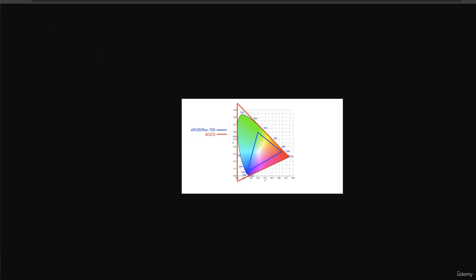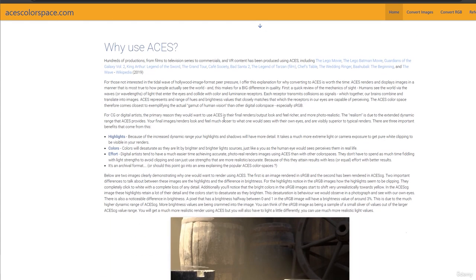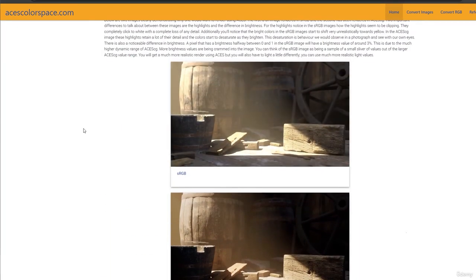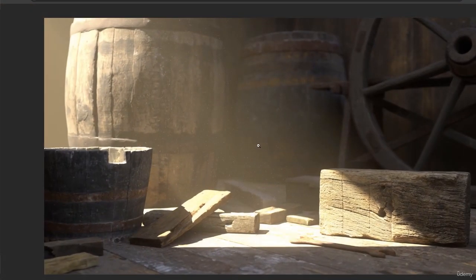If I go into the ACES color, here we have acescolorspace.com, and in here you can read more about ACES, and here we have the sRGB. And here as you can see, if I were to expand this, we have this color and we have some blown out details, and the colors are not very good looking.